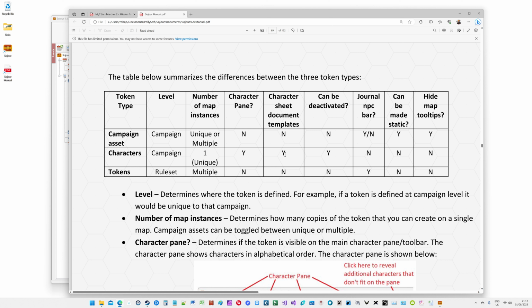Characters can have character sheet document templates, I'll go into a little bit of that. And characters are the only ones that can be deactivated, and I'll go into that and why we allow that. And then in terms of the journals, only tokens show up in the journals, and I'll show that later on. And only campaign assets have the option of making them static, that is, they can't be moved on the map. And you're probably thinking, why would you want a token that you can't move? I'll show you that later on.